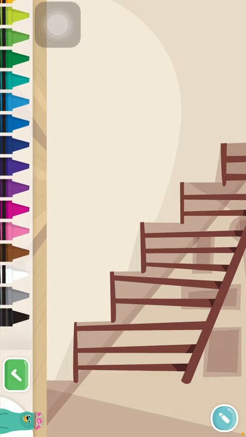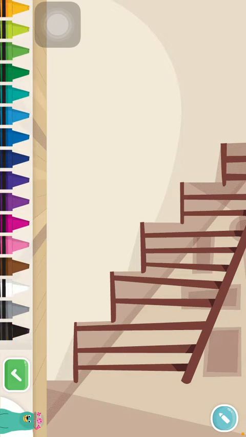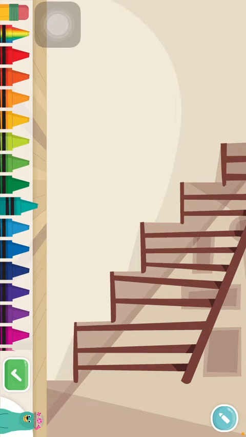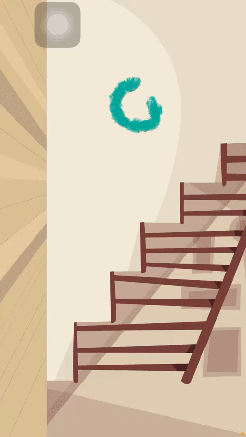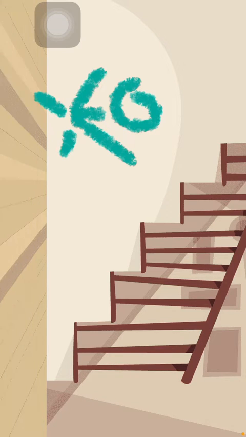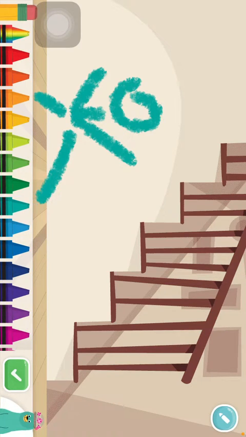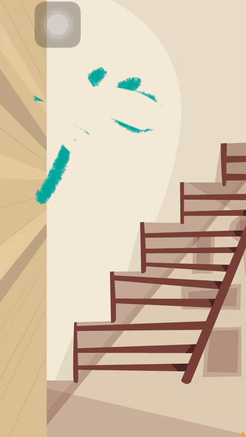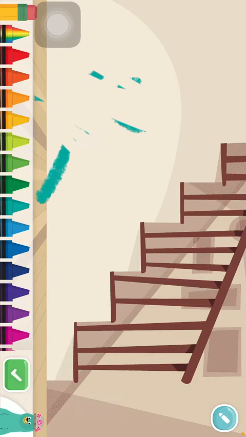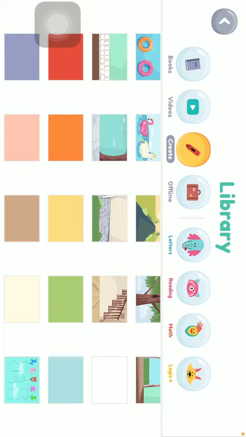Here at the bottom you have a vast variety of colors that you can draw with. The first one is an eraser, so you can get rid of your drawing if you want to, and you can also save it by tapping on this check mark icon.